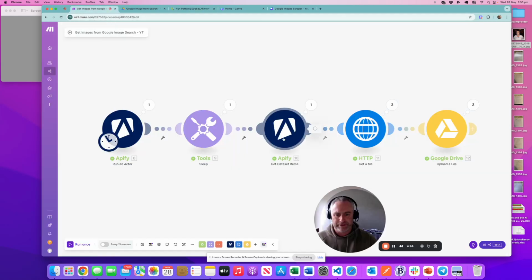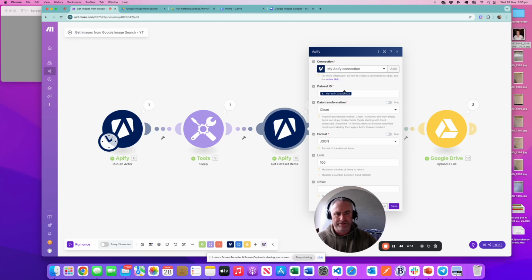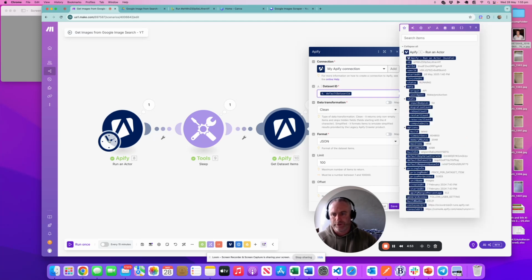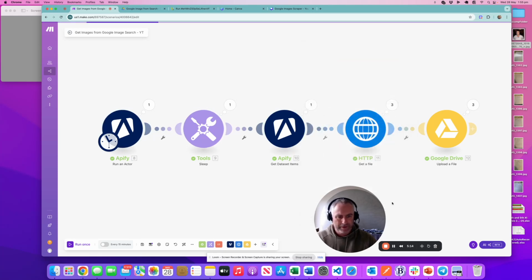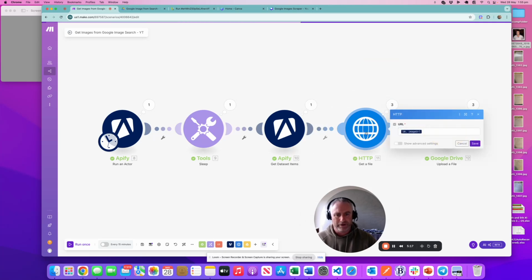We'll go back to actual make.com. Okay, and this step here, let's have a look at it. We're getting the dataset items. Wait for it to load up, but basically it takes the default dataset ID, which comes from the first run of an actor. You'll find here there's one called default dataset ID. Data transformation clean, I just leave it as clean in most cases. The format is JSON, limit 100. You can make the limit whatever you want. In this case, it's never going to return more than 3 because in the first actor, we actually specified only 3.